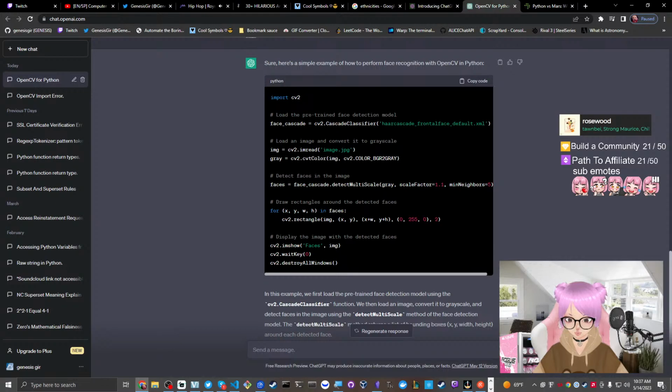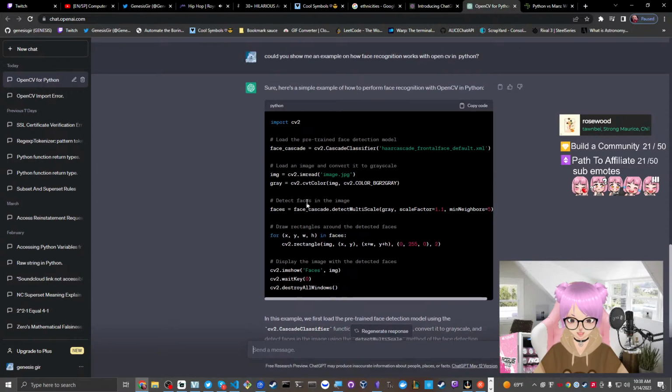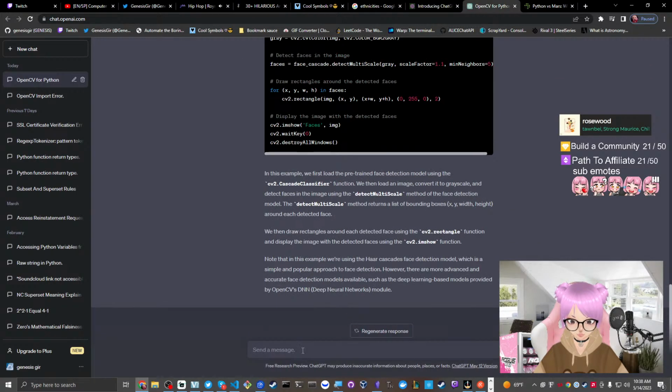I don't remember loading it and making it grayscale. I think the reason we make it grayscale is because it makes it easier for the detection to handle it better. Let's ask it right now. Why must we convert the image to gray? And these are genuine questions that I'm asking. I really am asking it this question because I don't know.